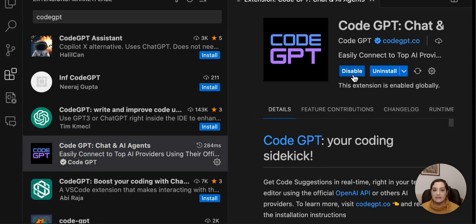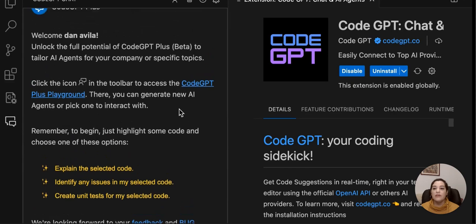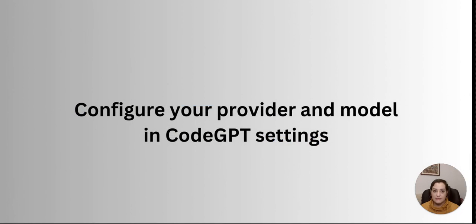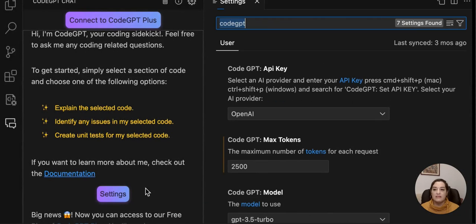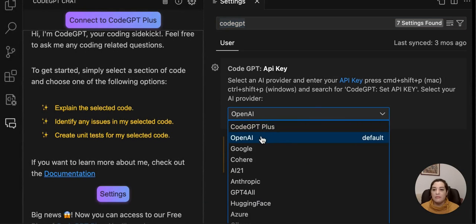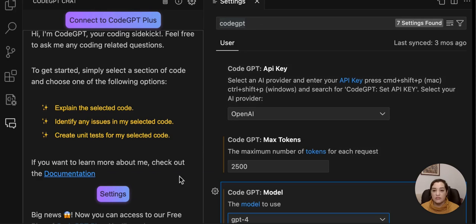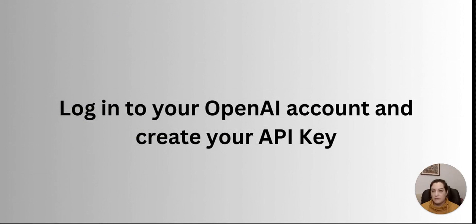Then click on Install. Once the installation is complete, we will configure the provider and the model in the CodeGPT settings. In the extension sidebar within the settings menu, enter the API key for the provider. In this case, we select OpenAI, and for the model, we can use the latest version, GPT-4.